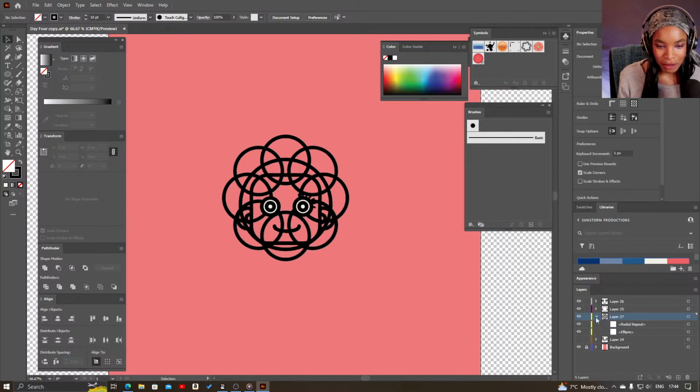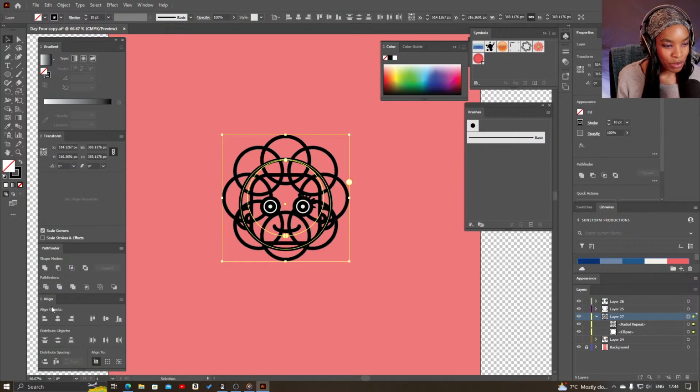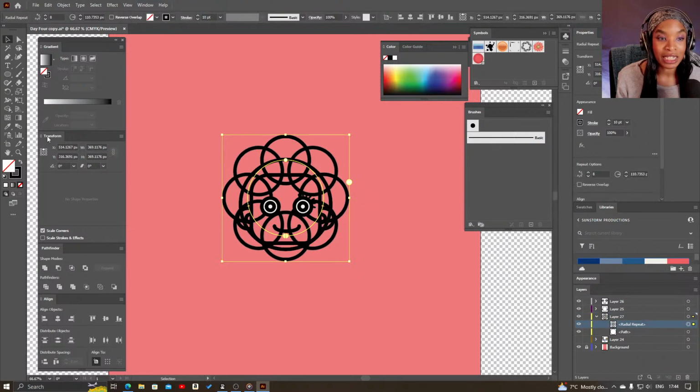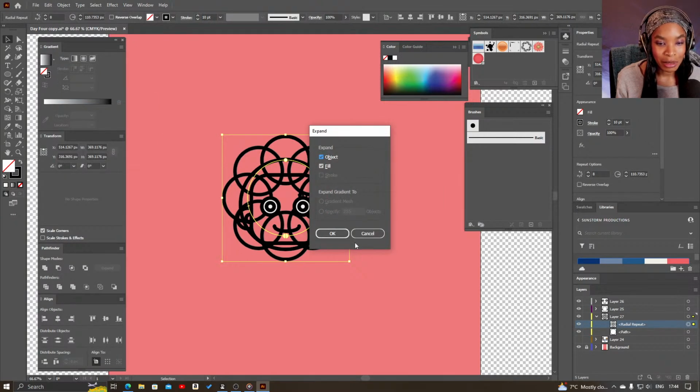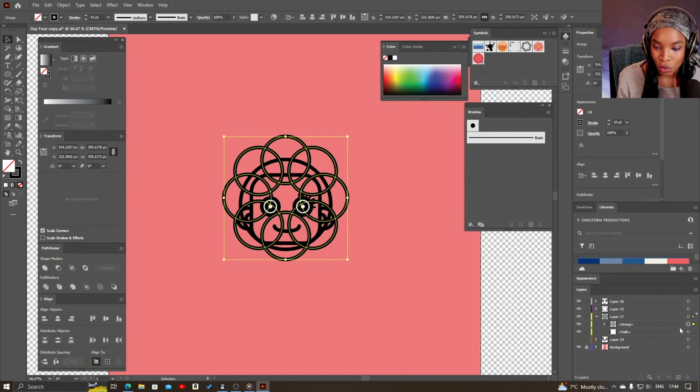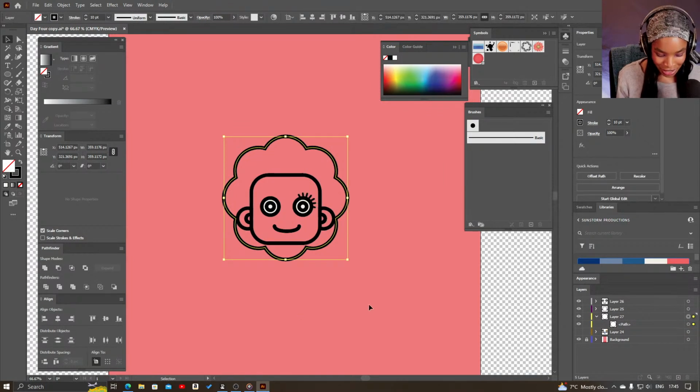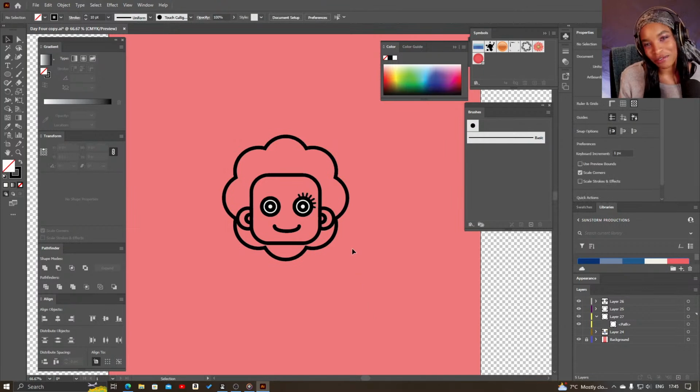Okay, so let's select all of that, and with the Pathfinder tool over here, we're going to select Unite. Oh, actually no, first I need to, because the radial repeat is an effect, we need to expand the appearance so they're all individual shapes, and then we can combine them. And look! Got a cute, fluffy afro. It's so cute. I love it.